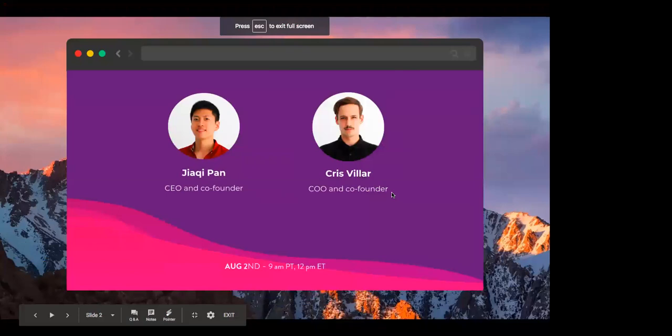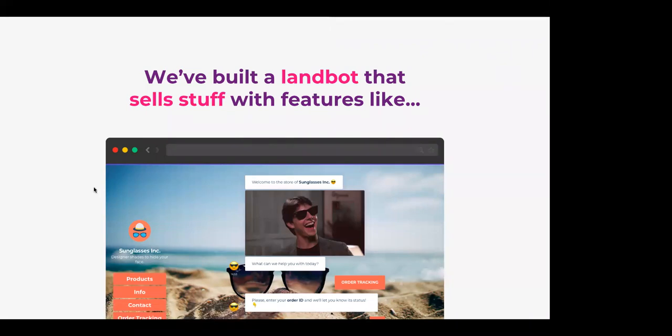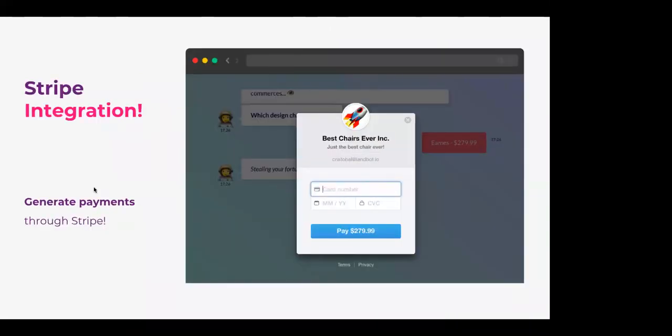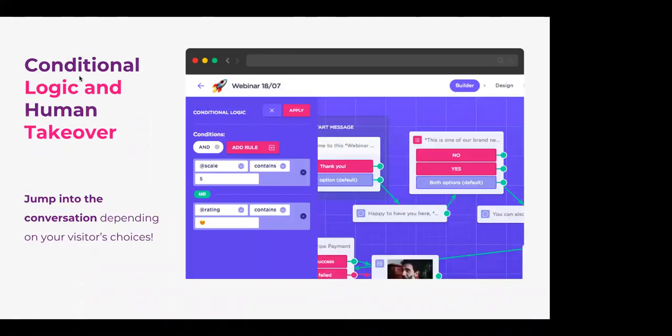All right. So the 2 of us build a Landbot that sells stuff with different features. Like Stripe integration, of course. In order to monetize, we need that Stripe integration to generate payments. We've integrated Google Sheets too, and we have really interesting use cases here, like order tracking, delivery status, real-time stock information. There's a lot of things you can do with Google Sheets, and we'll show you in a while. And of course, the classical ones like conditional logic or human takeover to jump into the conversation.